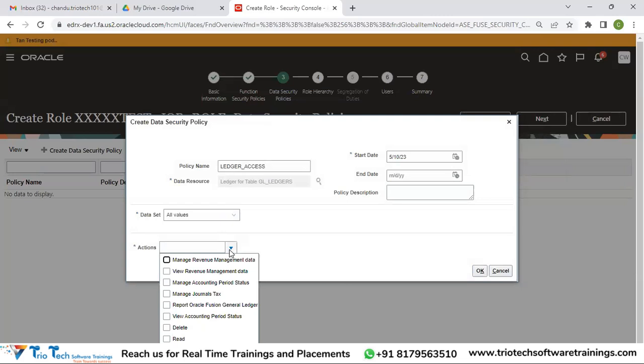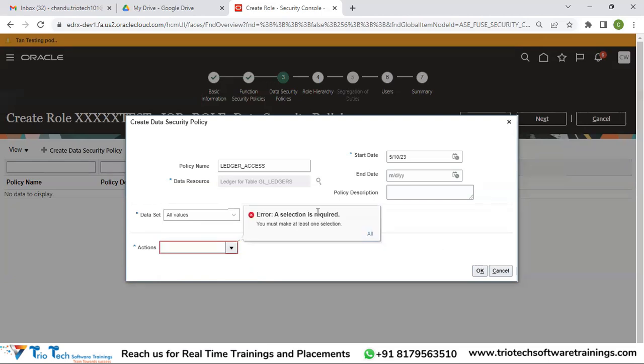Basically in this particular environment, whatever ledgers are created, all the access needs to be provided to this particular role. Then you will say all values, and then you will have to mention the actions or the additional privileges, like whether you want just the view accounting period to be provided, or the delete rights, read only rights, or update rights also to be given. These are the additional privileges at the data security level that you will have to select. Then you click on OK. So that is how you create a data security policy.